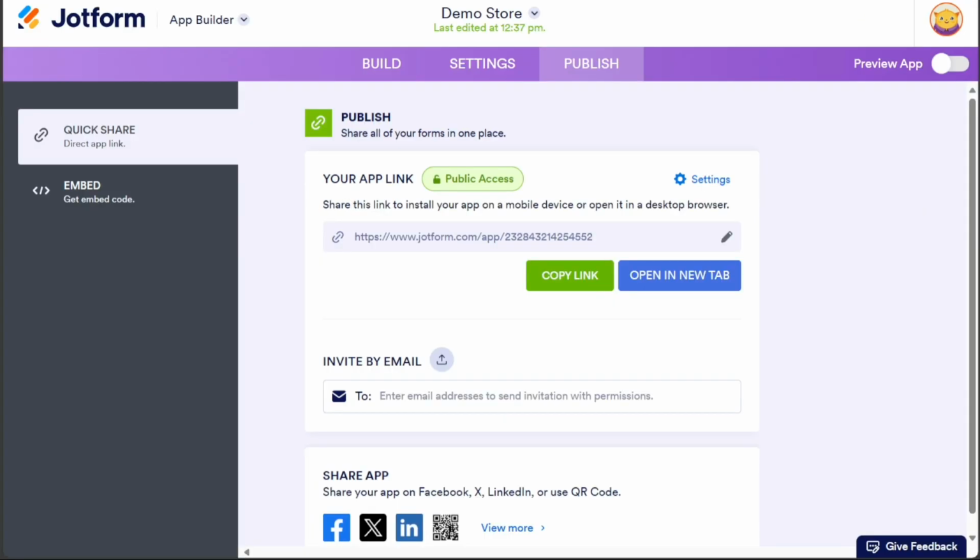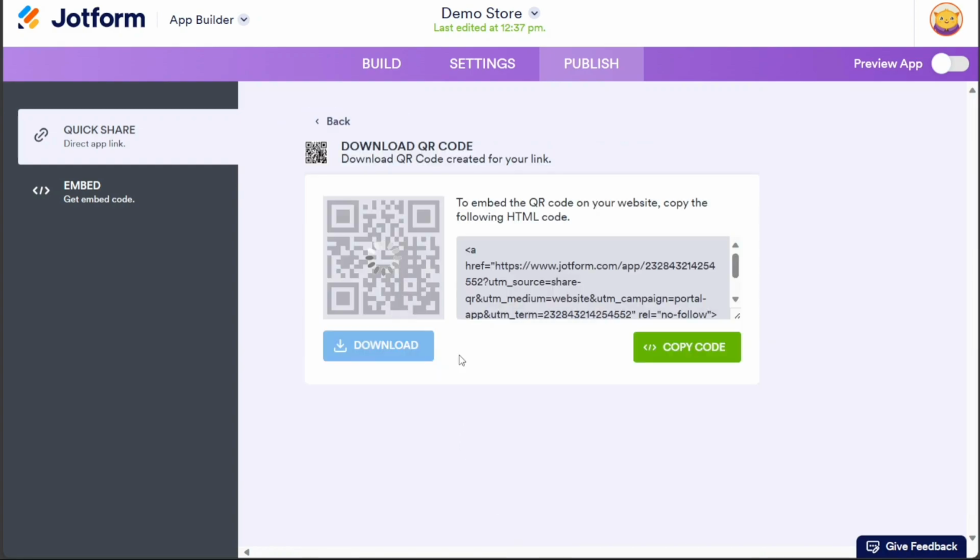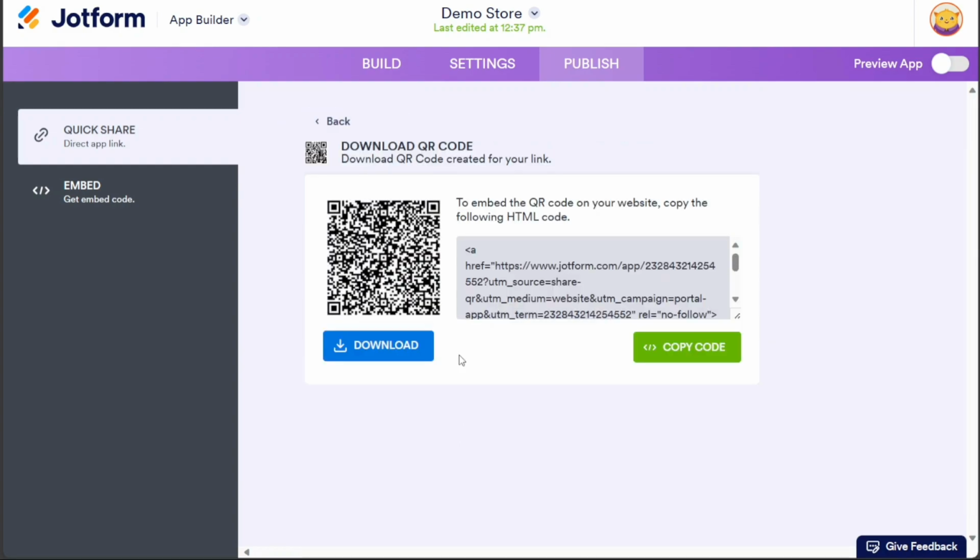Furthermore, you can generate and download a QR code for your app. By sharing this QR code with others, they can scan it using their mobile devices, which will then install your app/form on their phones, providing easy access.